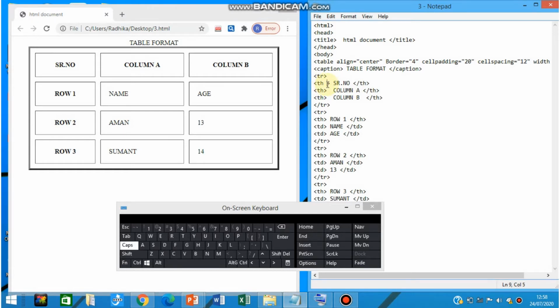BG color. BG stands for background color. Okay, background color is equal to red. Fine. It is not necessary that you should write it in capital letters. You can write it in small letters also. Okay. Then after writing this inside this TH tag, just save it, go to file and click on save option.